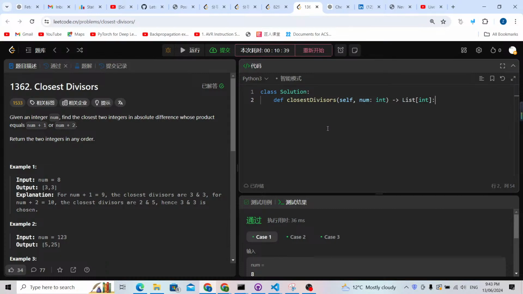Let's try to solve another Leetcode problem. 1362, Closest Divisors. We are given an integer num, and we're going to have two different integers. Find the closest two integers in absolute difference whose product equals num plus 1 or num plus 2.